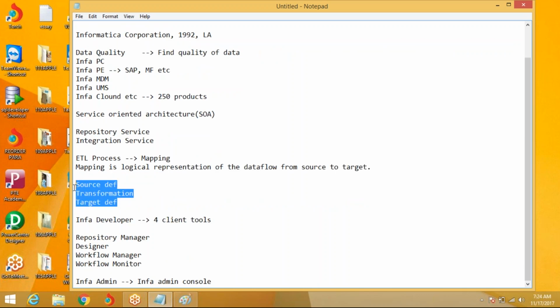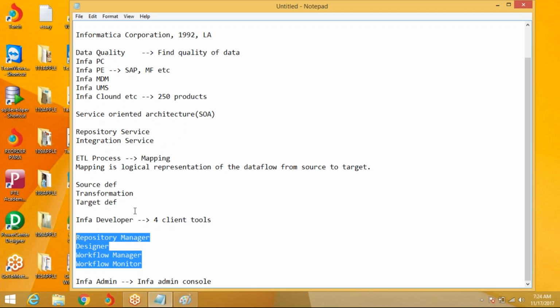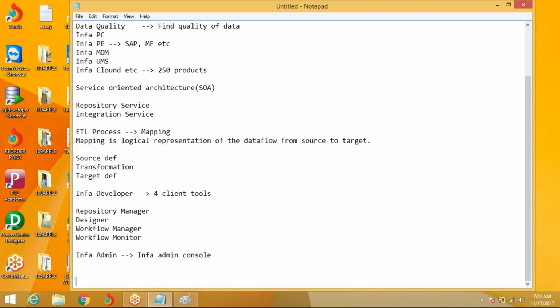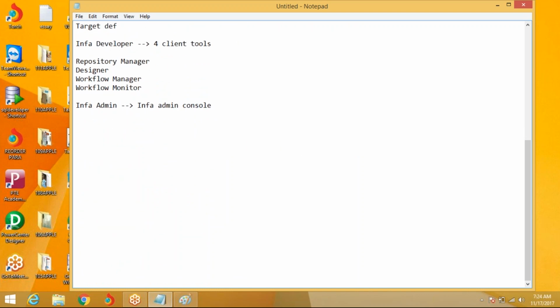So how do you use these three objects within the mapping? By using these client tools, we create the mappings as well as execute them, using these four client tools. So let's try to understand how exactly these four client tools are useful. We'll see the basics about this, and practically we'll see it going forward. Right. Now the first client tool is PowerCenter Repository Manager.